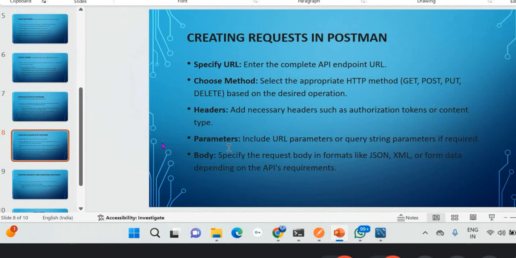Creating requests in Postman. The process of sending a request is, first of all, we have to enter a complete API endpoint URL. Before testing, we have to enter the complete API. And we have to paste it in Postman. I will show it in Postman.